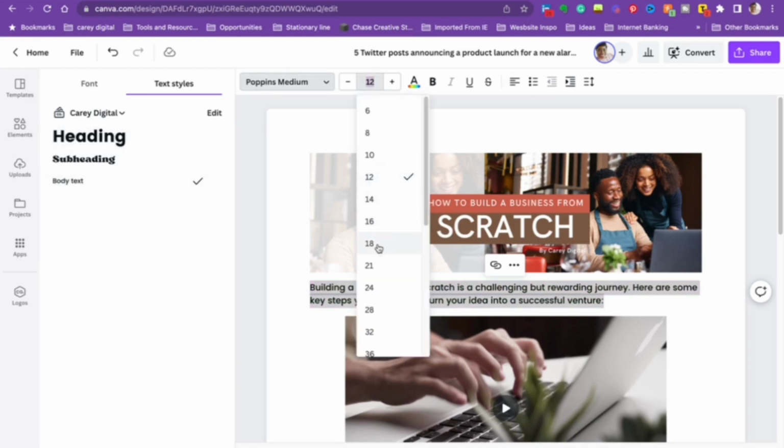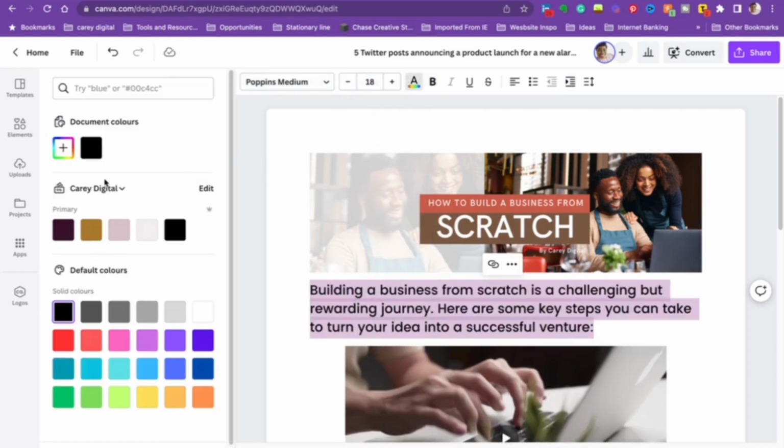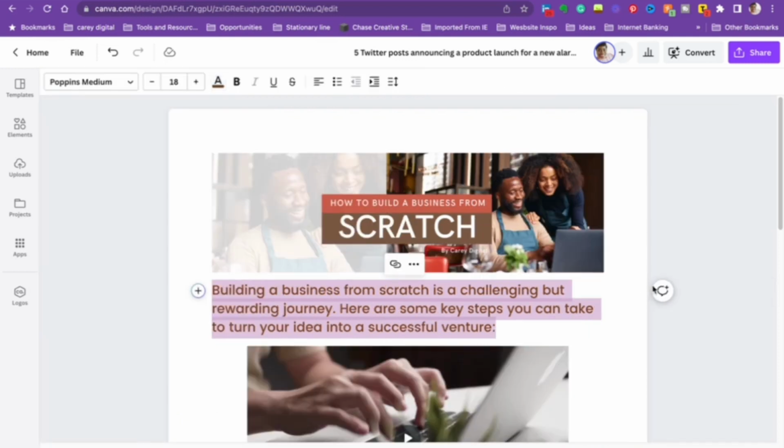And because I want it a little bit larger, I'm going to change the font size, and then I'm going to also change the text size. All right. So I'm going to use like a brownish color. Right. We'll have that.